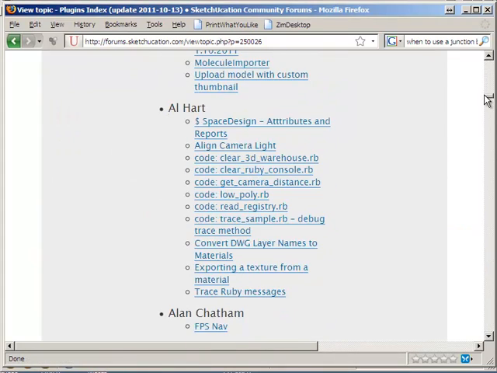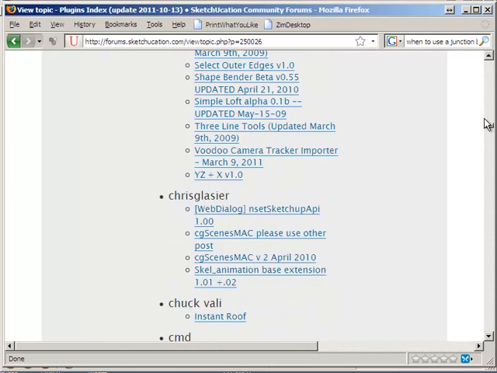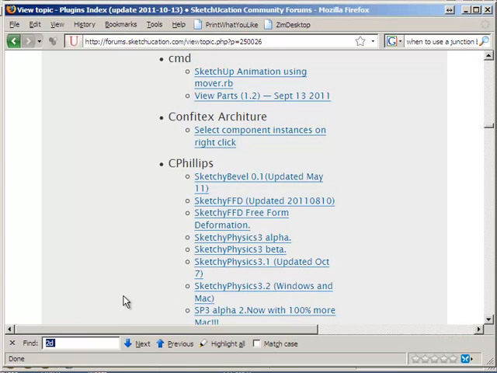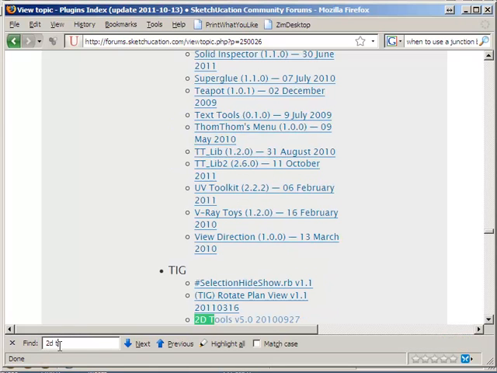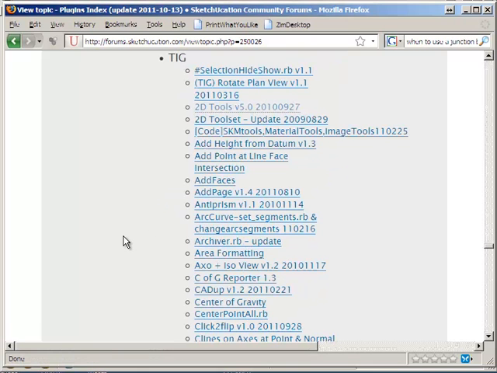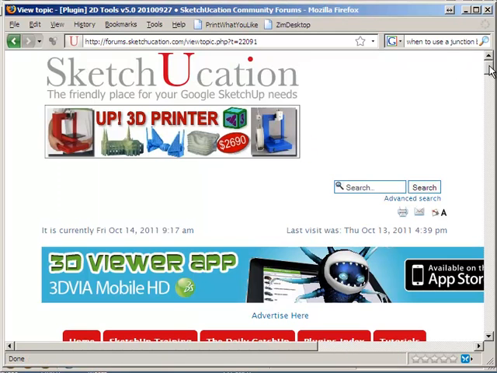then we have this long list of all these different plugins that were written by people. Most of these are Ruby files. They use the Ruby language. And they do all kinds of things. I'm going to say we don't care about them. But what you can do is you can run a find within your browser and look for 2D tools. Whoa, there it is. And the 2D tools are a plugin that's made by this person, Tig. Tig is also the maker of the hole puncher tool that I had described in a different video. So we're going to go to the 2D tools version 5.